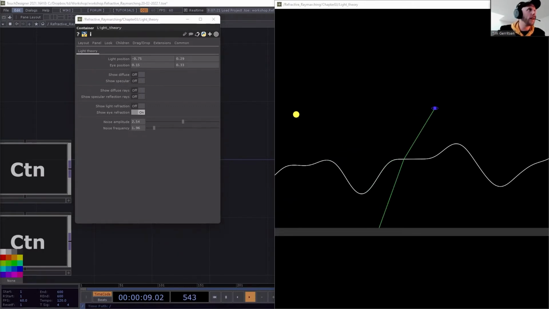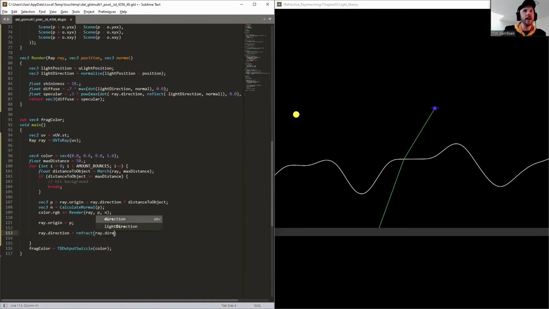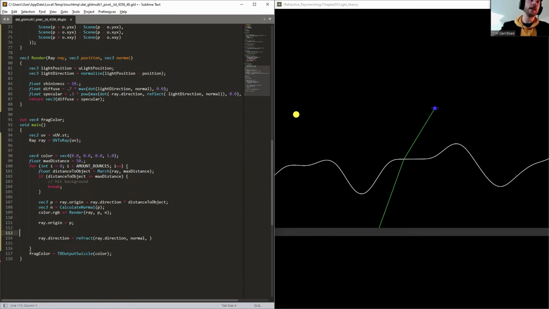So ray direction, and the second one is the normal. So this vector. And then we have refractive indices. Those are like the value of how fast light goes through a medium. Like in vacuum, it's 1. Air is close to 1, and water would be 1.33, and glass would be 1.52 about.